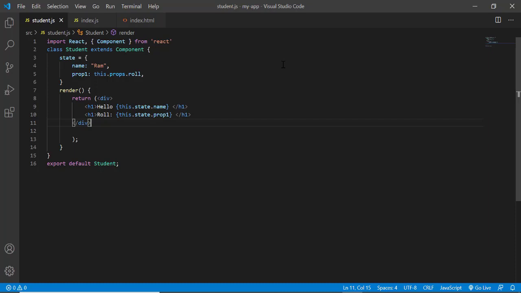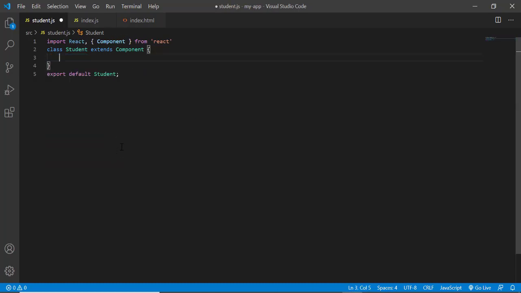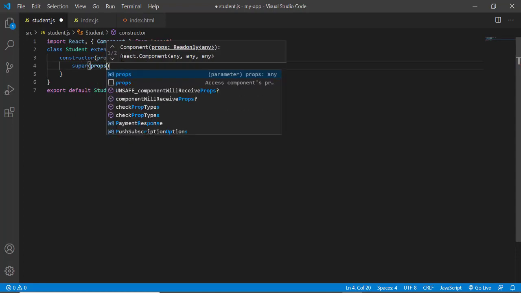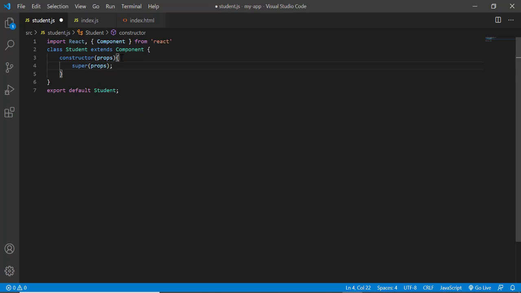Inside the constructor, go to your student.js file. Then remove this part, only this part, up to here. Class extends Component. Then use constructor. Then we'll use props here, we'll give props from the render method. Props, then curly braces, then use super for the parent, super(props), then semicolon. Then save.